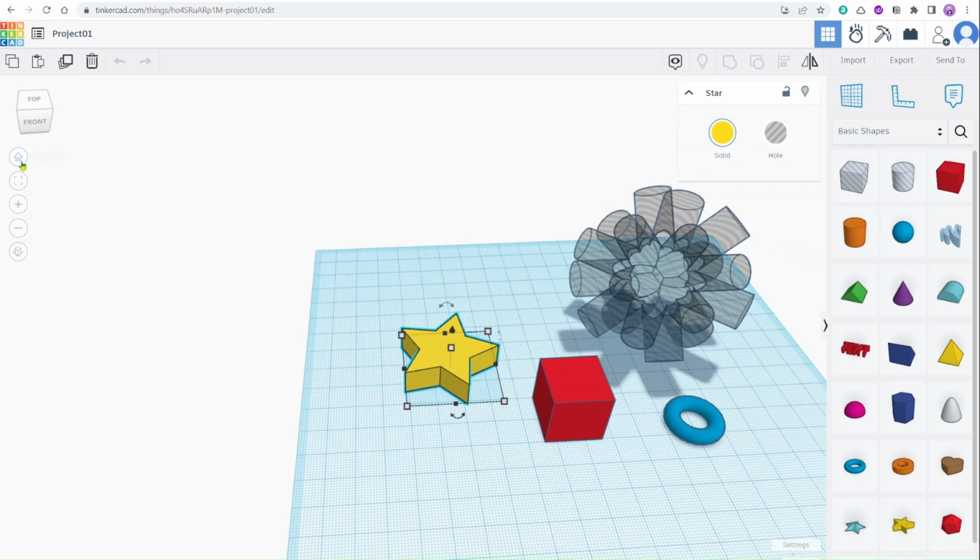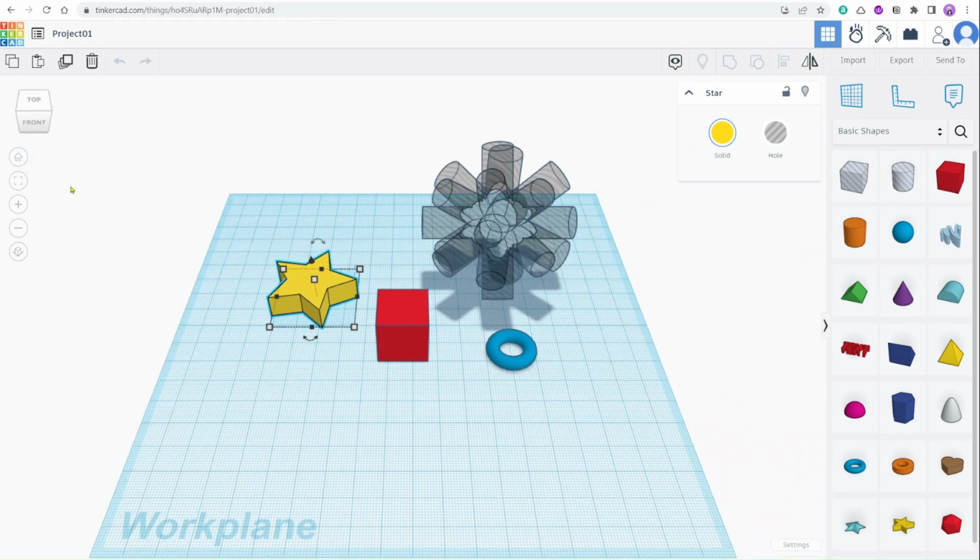The home view. Just click that one. That's going to bring up the work plane to the default view. Okay, all right. So let me explain this one. The name of this one is orthographic view. Another name for it is switch to flat view.